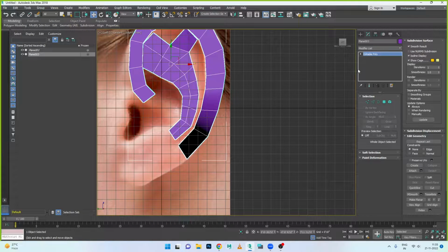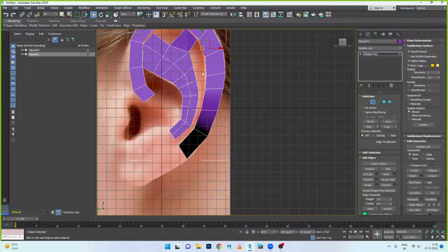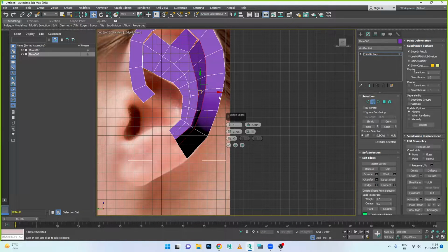What we need is a bridge option. Select this edge: 1, 2, 3, 4, 5 and 6. Similarly, 1, 2, 3, 4, 5 and 6 on the other side. Now use the option called bridge on this one. It has bridged it. Okay, once it is done, click OK to accept. Now what happened is it has created a normal bridge.